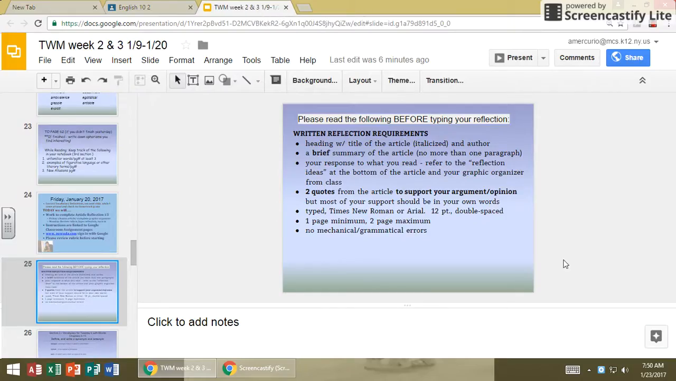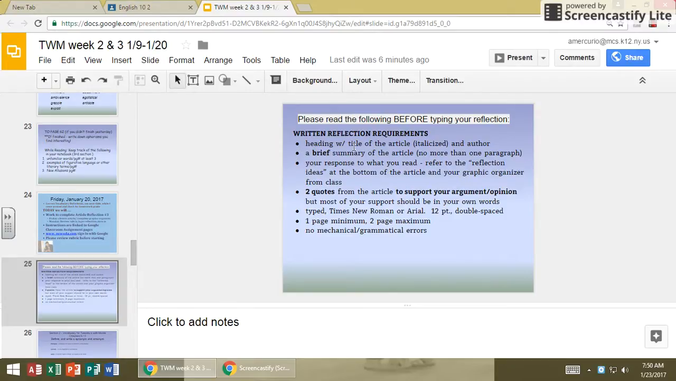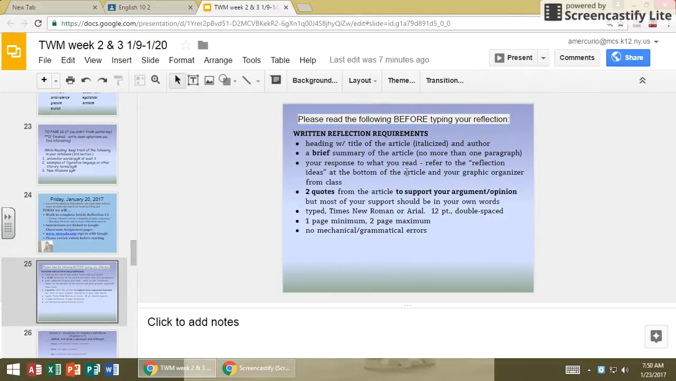When you go to slide 25, I need you to make sure that you're looking over all of these requirements. The first thing you need is the heading with the title of the article. It should be italicized or put in quotes, and the author, if an author is given. If an author is not given, that's not a big deal as long as you're stating where your information is coming from. The first paragraph of your reflection should be a brief summary of the article. Not your opinion, but using the information from the chart that you filled out on Friday to summarize and pretend like I have no idea what your article is about. You need to make sure you make that clear in the summary.